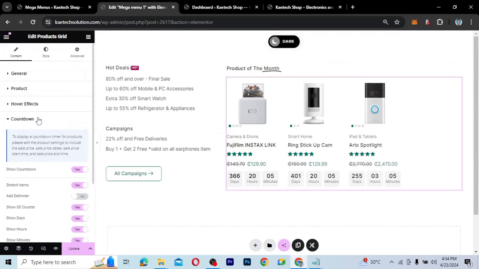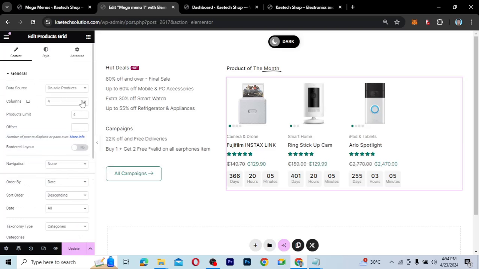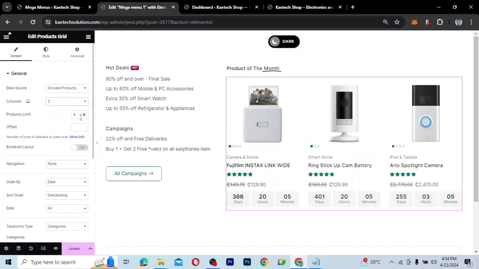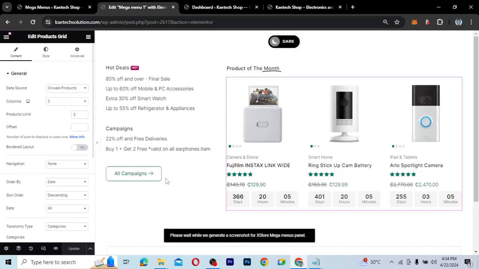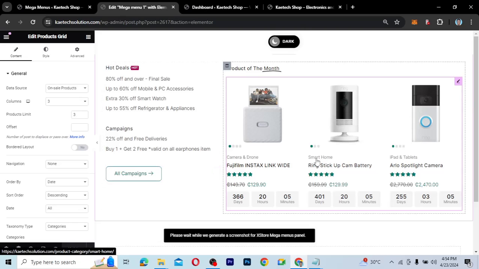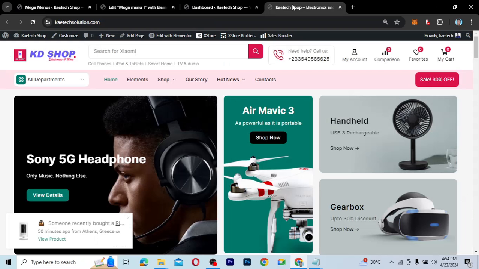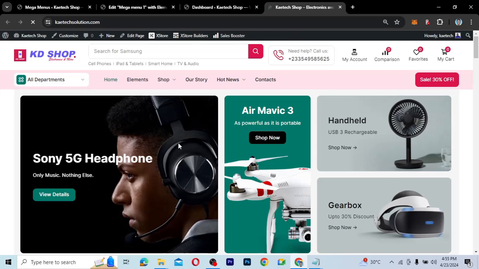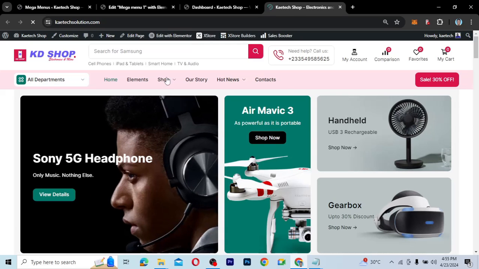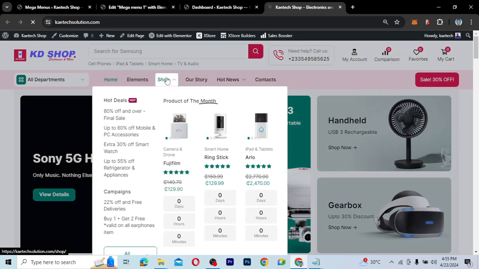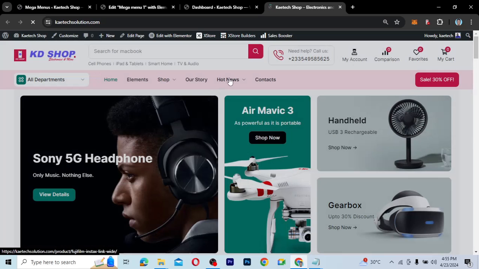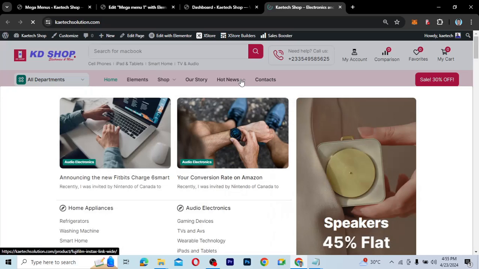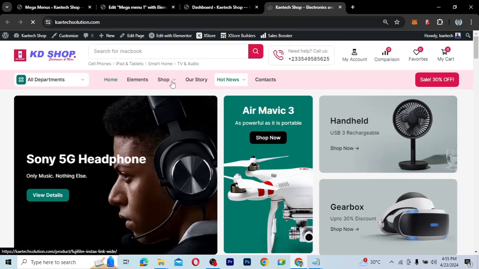Now let me go back again and put it on 3 instead of 4. I'm going to put it on 3 over here, and then make the product limit 3 also, and then click on update. All right, so this is how it behaves over here. Now if I go over here and refresh this particular one, and then let me see how the mega menu is showing. So as you can see, this is how it is behaving now. This is basically because of the changes that we made.